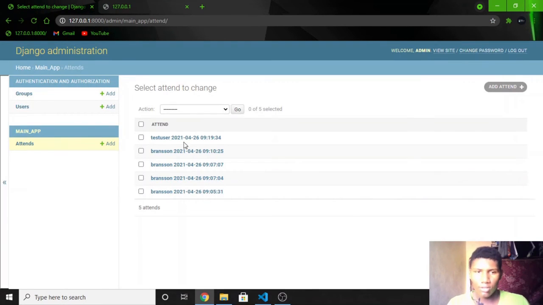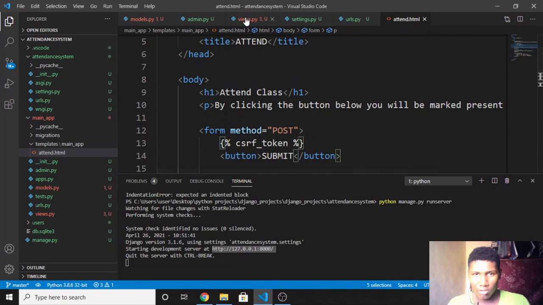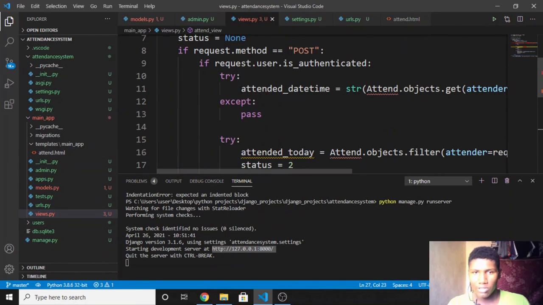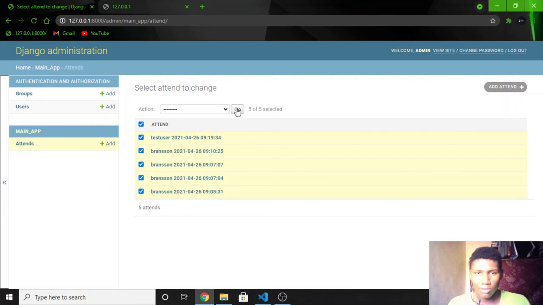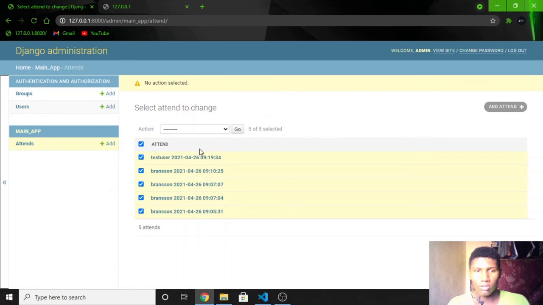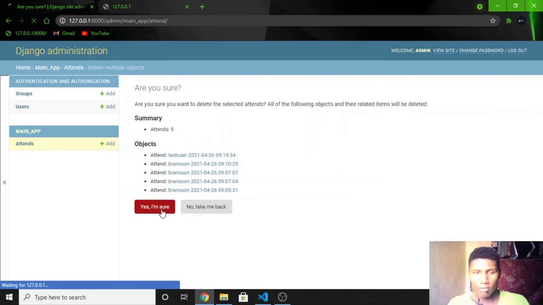But first of all, I'm going to remove everything here so that the condition that we created here, which is this first one, will work. If not, it's going to give us an error. So I'm going to do delete selected items to delete everything so that the condition will work. So yes, I am sure.